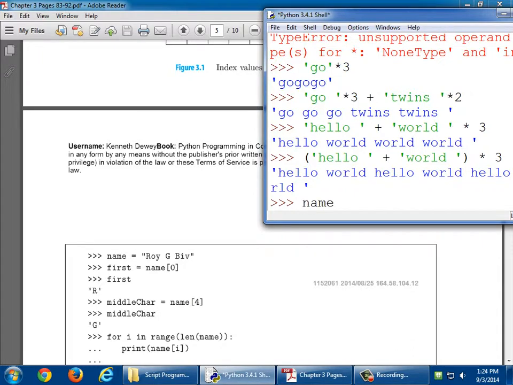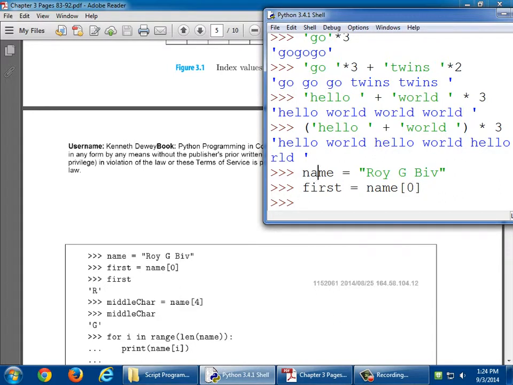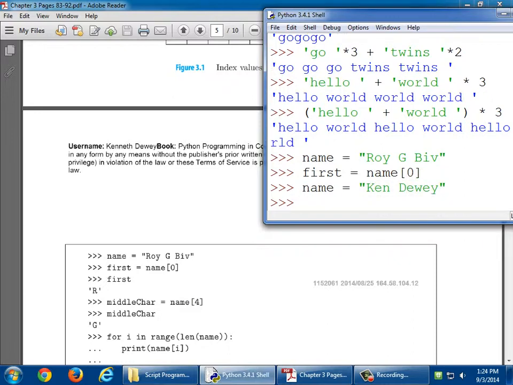Okay, so name equals Roy G. Biv. Okay? And if I say first equals name 0. What that's saying is, first of all, the first line says create a new variable called name. Actually, I'm going to change it. Hold on, we're going to change this a little. Put your name in. So there, I got my name in name. Now I'm saying first is equal to name 0.